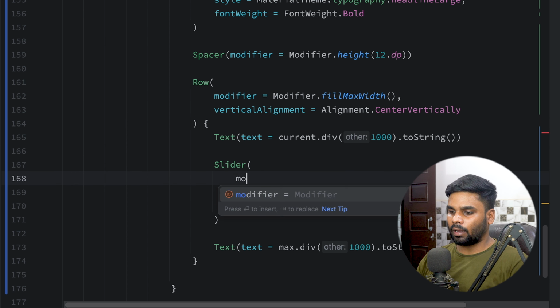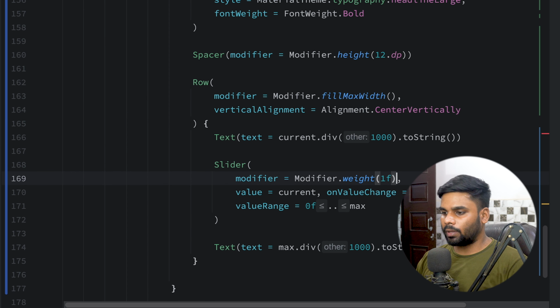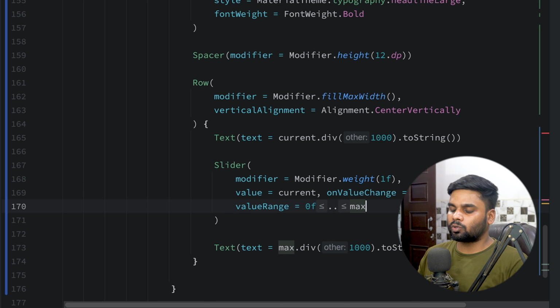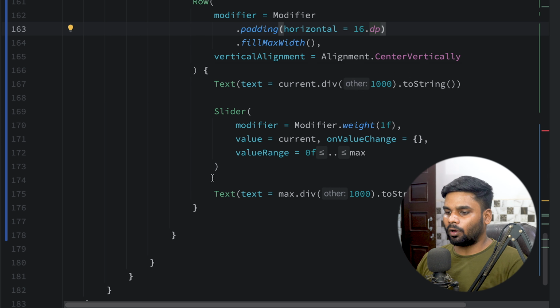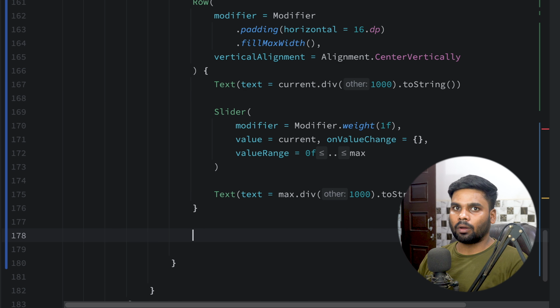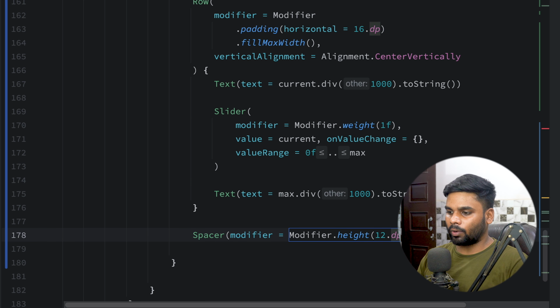And in the slider I'm having modifier, its weight would be 1f. And also I want some padding horizontally, so due to that reason I'm using padding horizontal, it's 16 dp. Alright, so that's it for the row. Now I'm having a spacer, modifier height would be 12 dp.